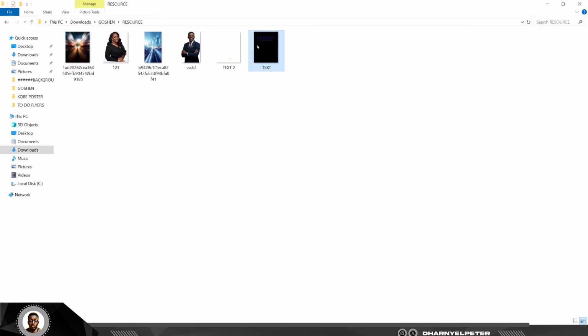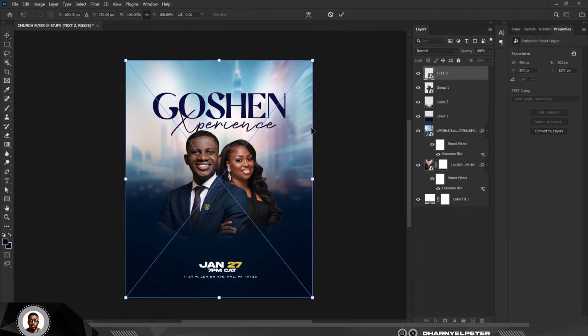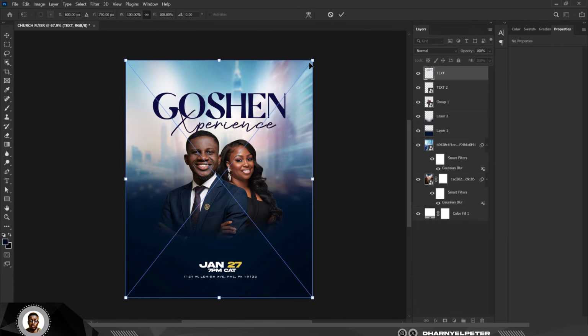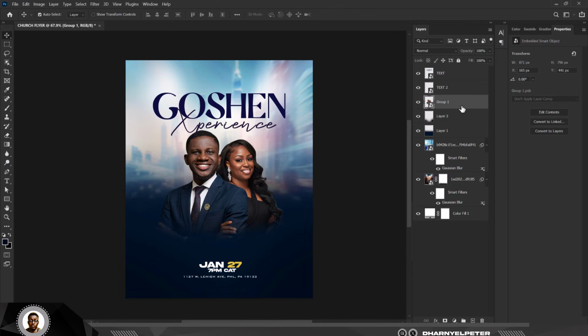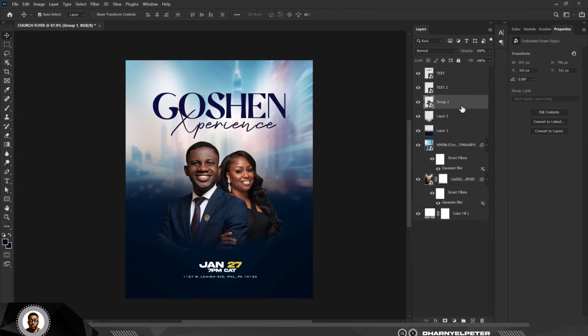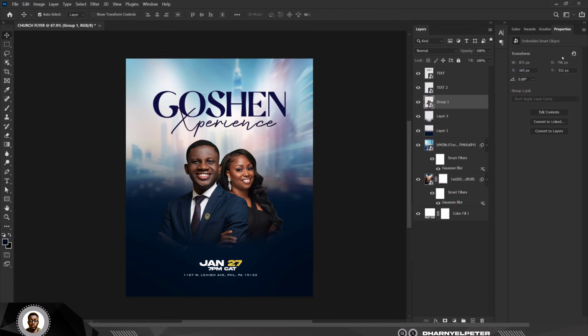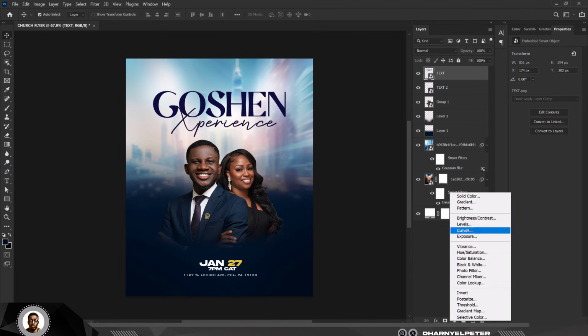The next text I'm going to bring in is this one here. So I'm just dragging and dropping like this. And this is where it's going to be. So click enter, click on the images, move them downwards so that I can have space between them and the main text. So going back to the main text, I'm going to add some special effects.